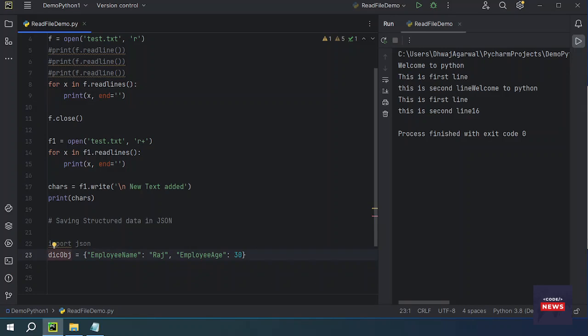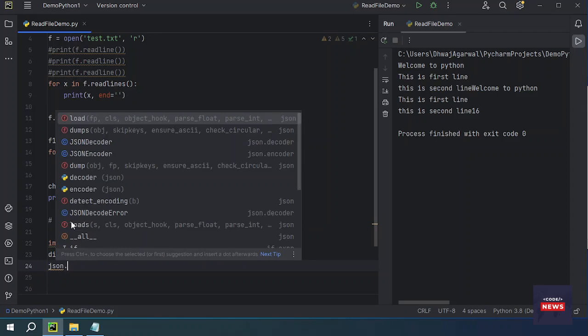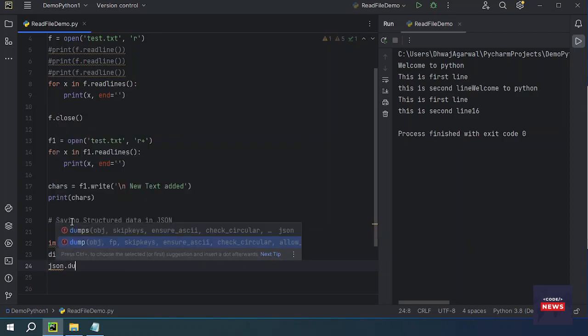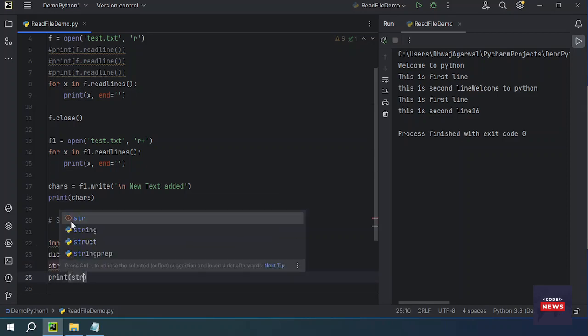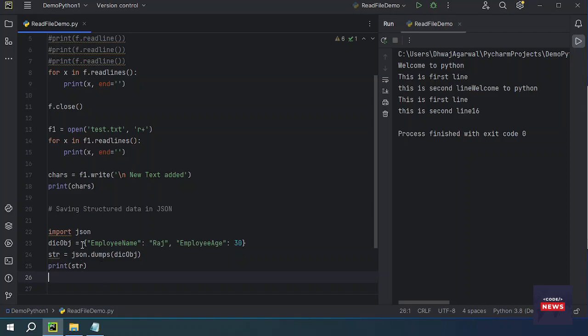What we are going to do, we are going to dump this data into our same file, the f1 file we had created. So how can we dump this? We will be using json.dump with the dictionary object. And we can also get the output as a str. We can take one variable, then we'll be printing the str. So this data is going to be written in the file.